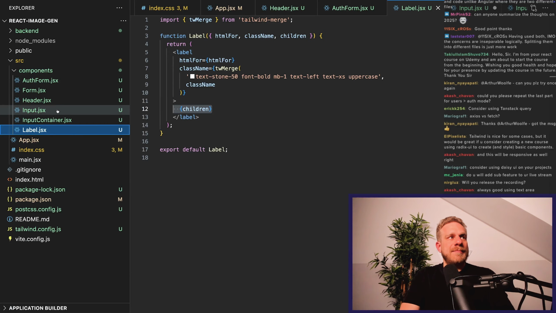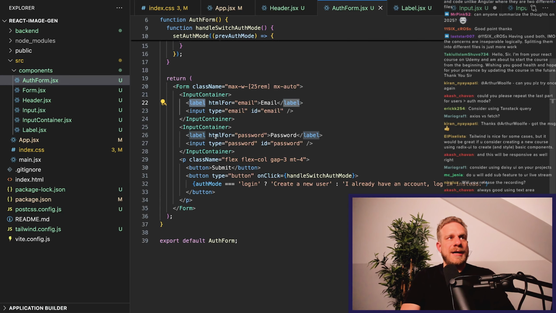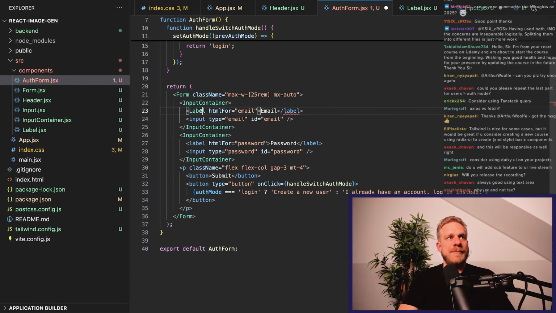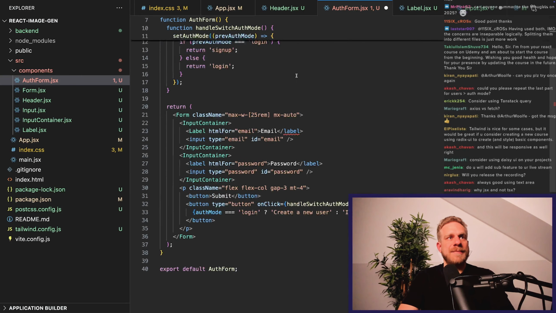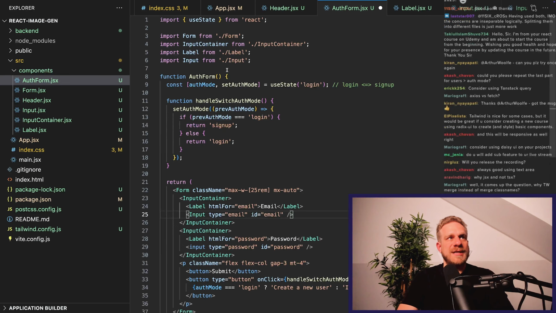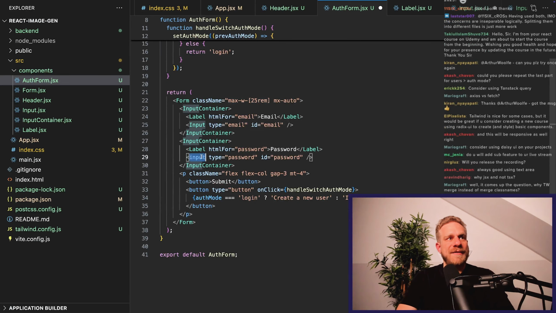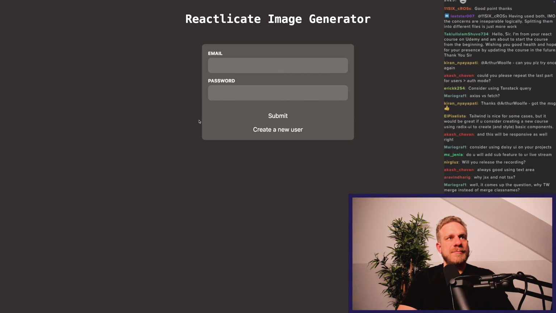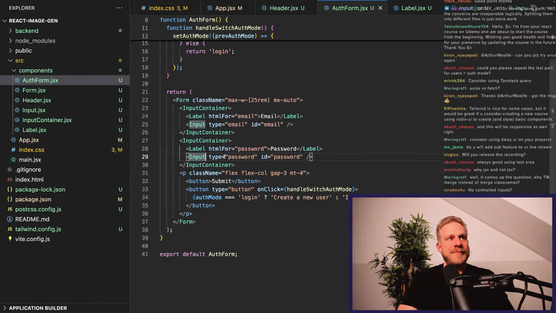Okay, so now I got a label, I got an input. Finally now, I can use that here. So I will use my own label component now, and of course add the import. Do that here for both email and password, and use my own input, the input component. Also import that, and use that for both inputs. And this gives me this look, which is not too bad. Now we need to work on those buttons, of course.